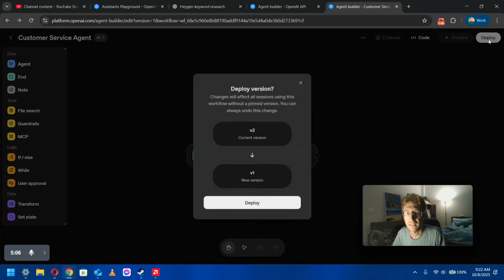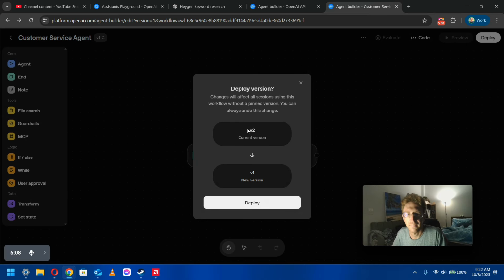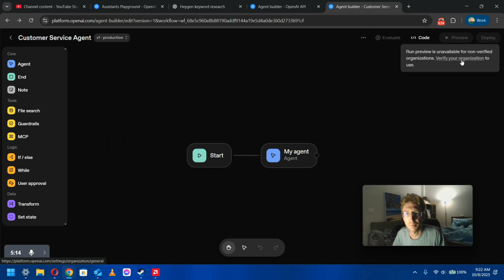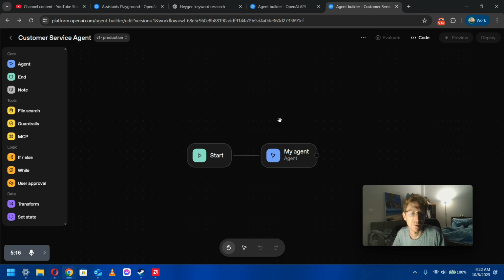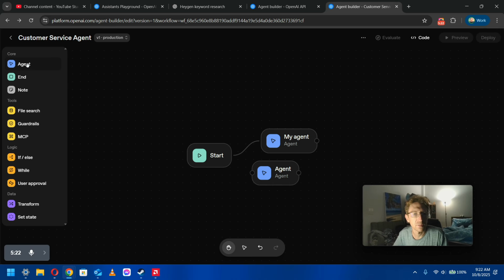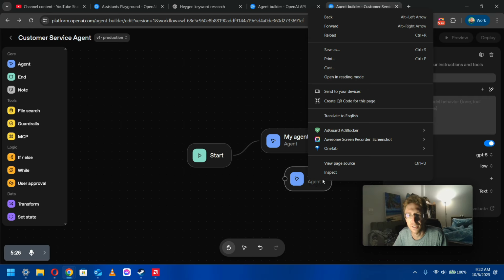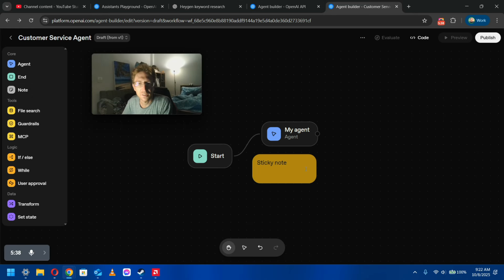So let's go ahead and click on deploy. That should deploy the changes, but unfortunately I still can't preview the app. I'm not exactly sure how to run this, but we can continue adding to it. We can just drop in different nodes here. So there's another agent, and we can also add notes here as well. I will say it's not nearly as advanced as something like n8n or even make.com.